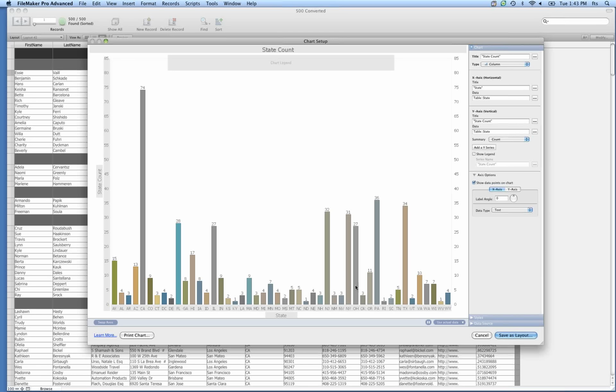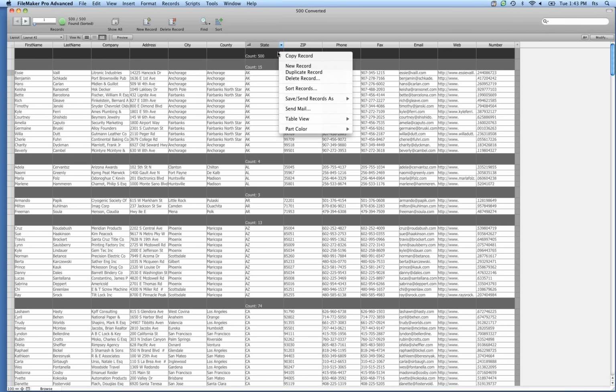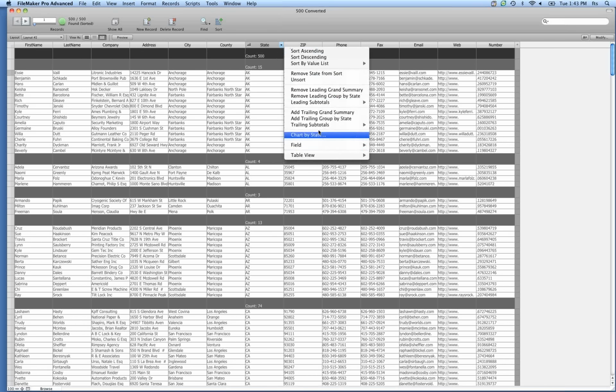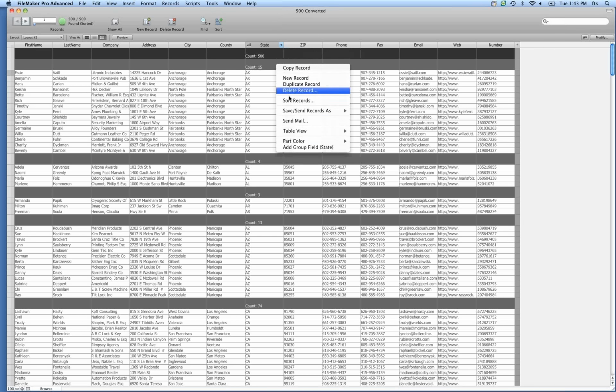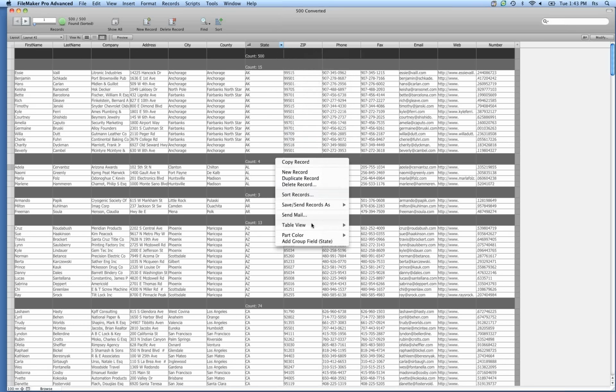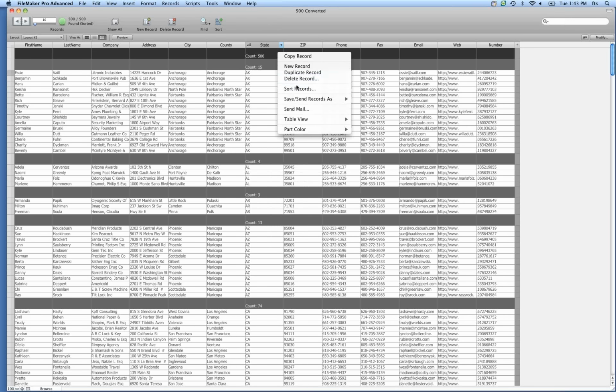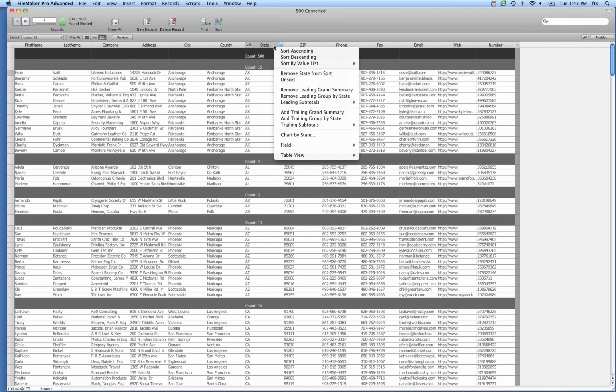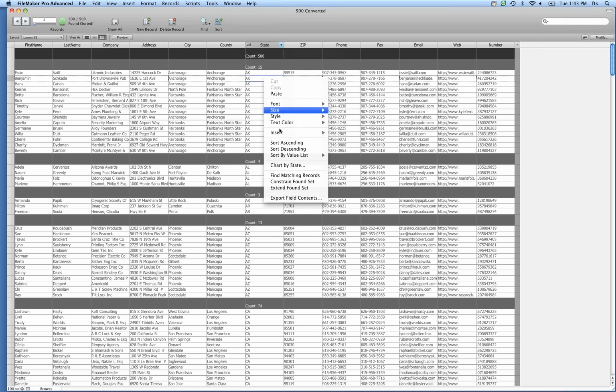So that's about as far as I want to go into quick charts, other than to demonstrate one other aspect of it. You can see here in this case I went to the top and I chose chart by state. If I go into other parts, I might find that I'm going to get slightly different options. I believe if I go here, I have chart by state.